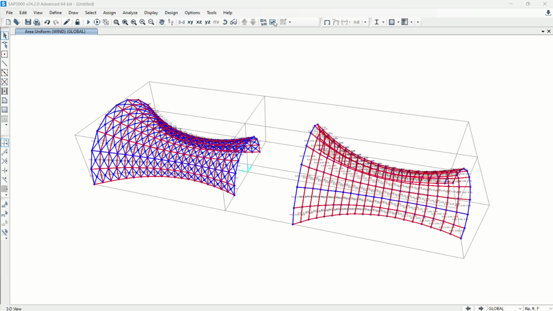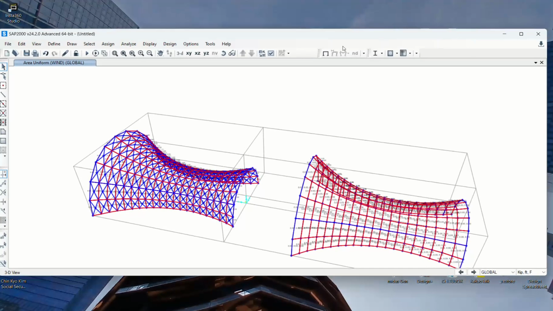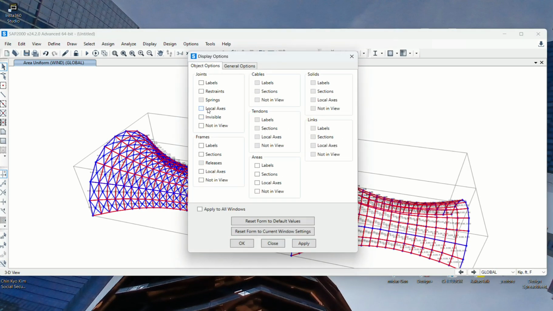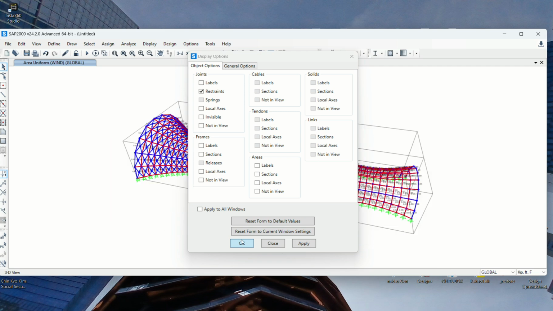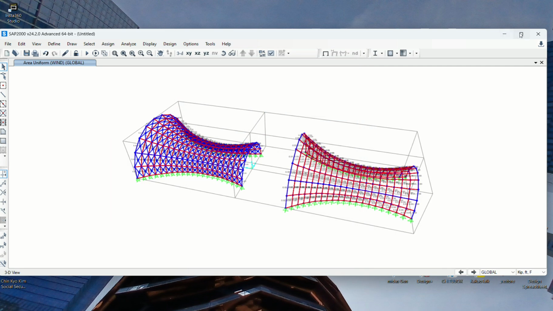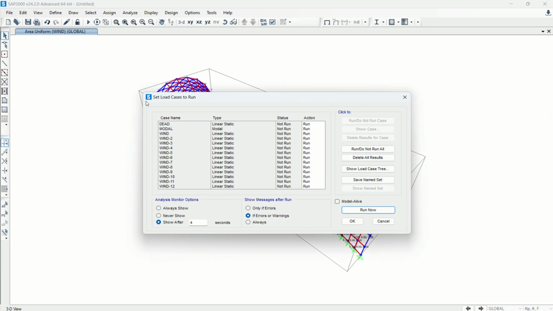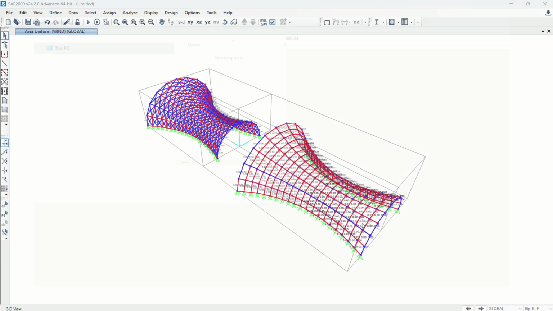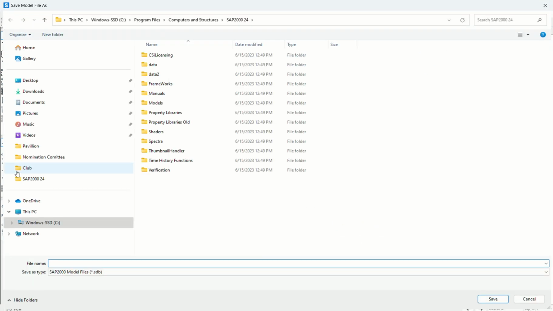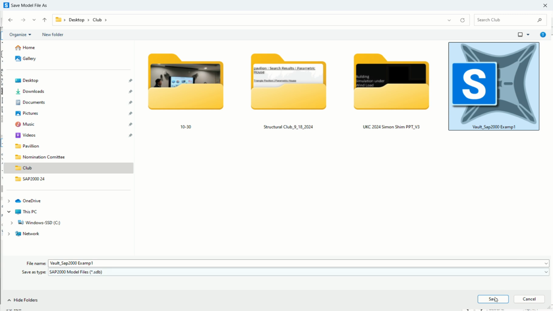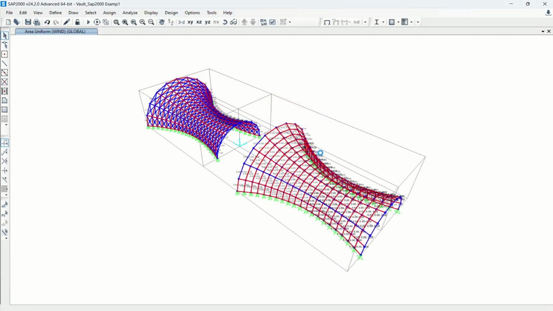Somehow the boundary condition was turned off. This is really kind of annoying. This time I turn it on. All right, so this model is ready to run. I'm going to run it. I'm going to save it.